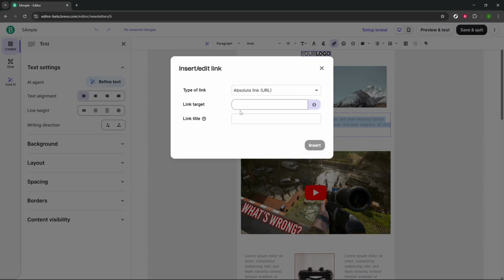subscribers. After entering the link, take a quick look at the display on the right to make sure the correct text or button is selected and the link appears exactly as intended. If your brand uses UTM tracking or shortened links, apply those before pasting so your analytics stay consistent.